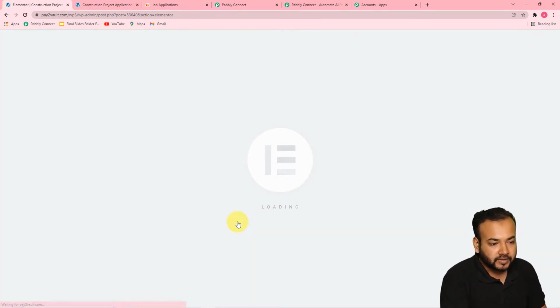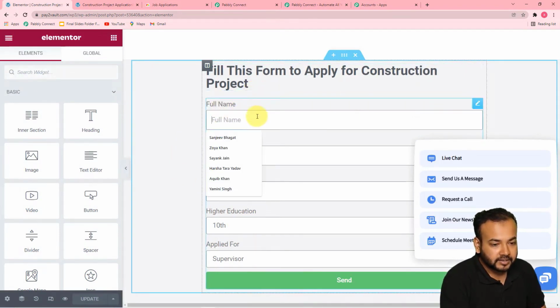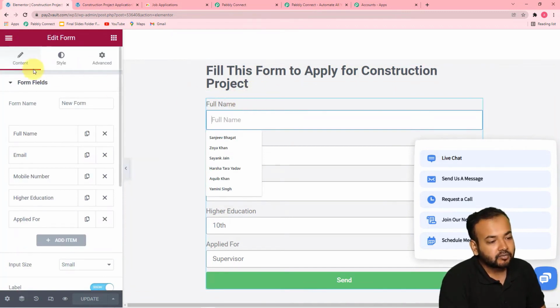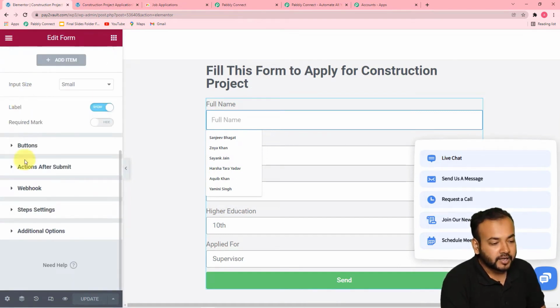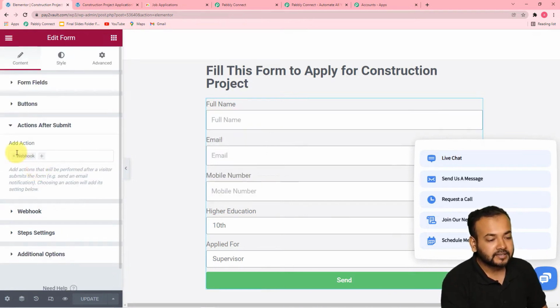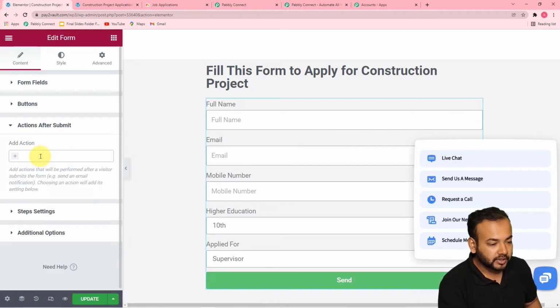So the editor of Elementor will open up like this, and this is our form here. Click on your form, and when you click on any field, you will see on the left hand side this content option. In content, you need to scroll down, and here you will find this actions after submit button. Click on it like this, and in this field you have to type webhook. So this is webhook, select it.